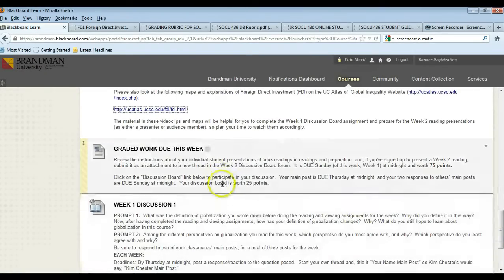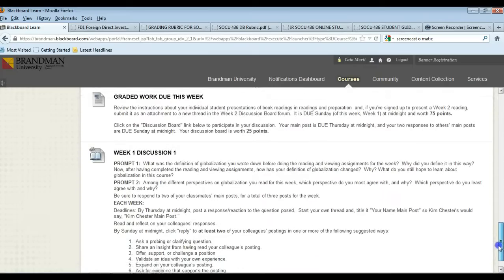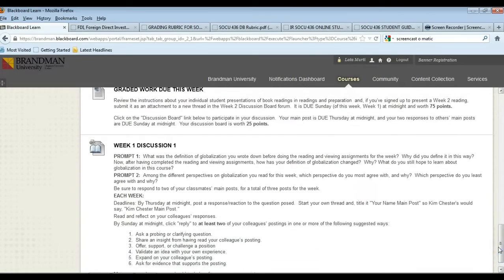Also, under every week, it talks about the graded work that's due. Remember, every week you have to do a discussion board post, and these discussion board assignments are pretty involved, as I said before. So you want to set aside a couple of hours.